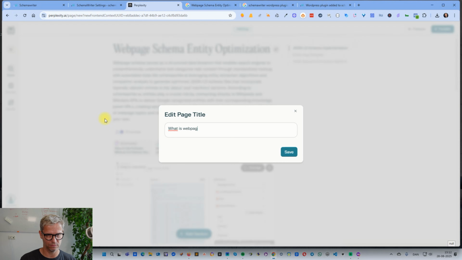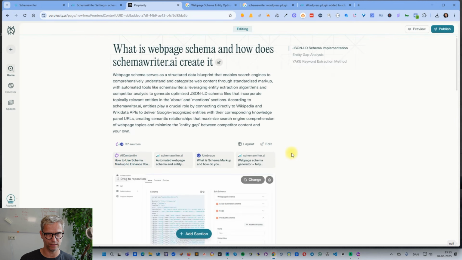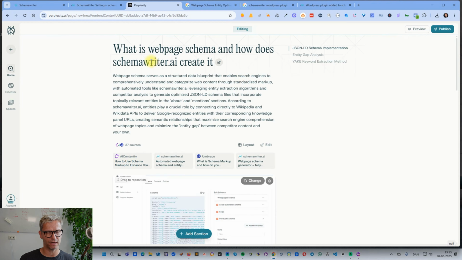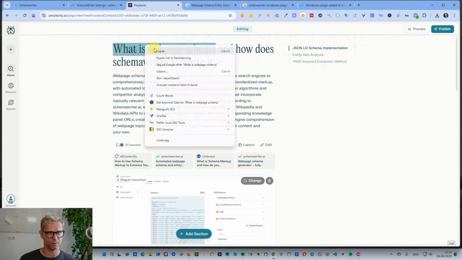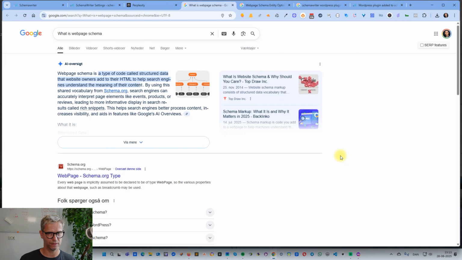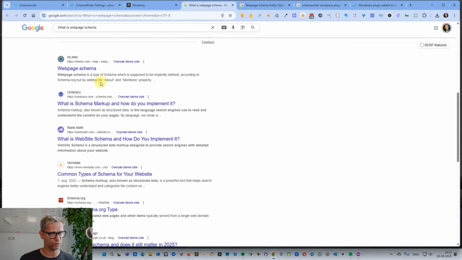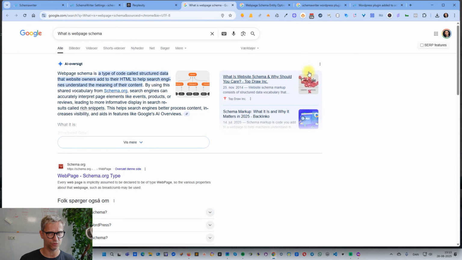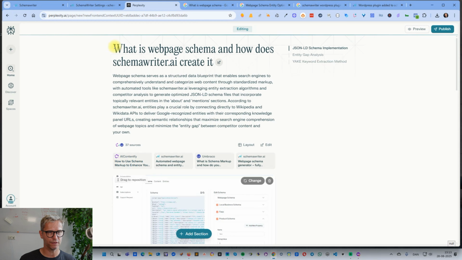What is Web Page Schema and how does Schema Writer AI create it? So what I have done here is I have now connected the question, what is Web Page Schema? We'll actually see who's ranking here. So Inlinks, Umbrago, Rank Math, and so on and so forth. All these guys are ranking, right? So I have now connected the question, what is Web Page Schema, to the brand name SchemaWriter.ai.